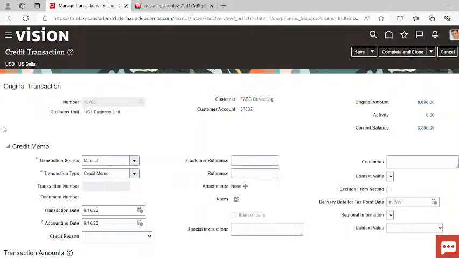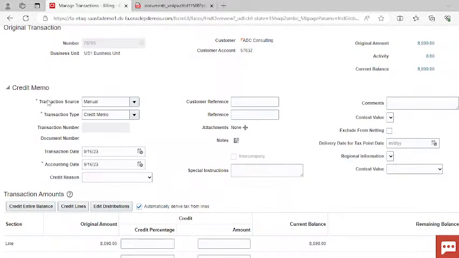So this is the original transaction reference. You can see here you are creating the credit transaction against this original transaction. Then you can see the source is manual, transaction type is credit memo. This information is taken by the system automatically because you have selected the credit transaction option.